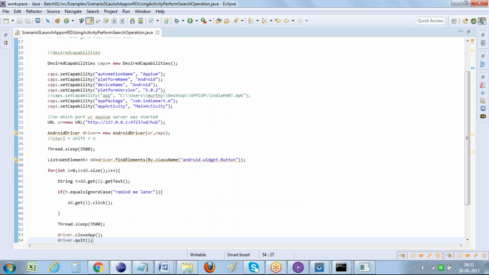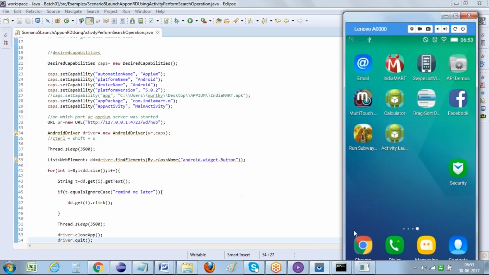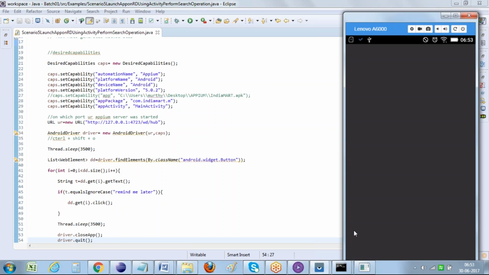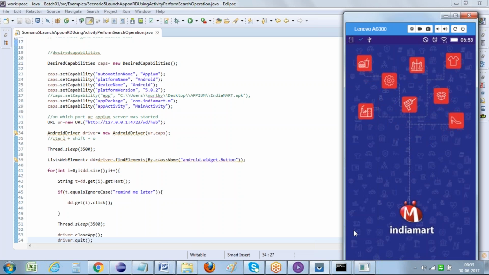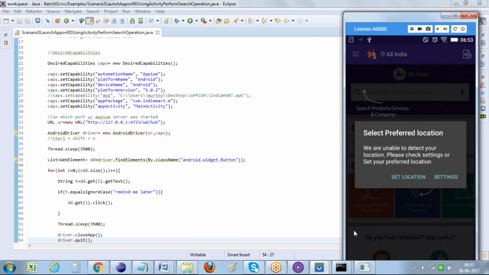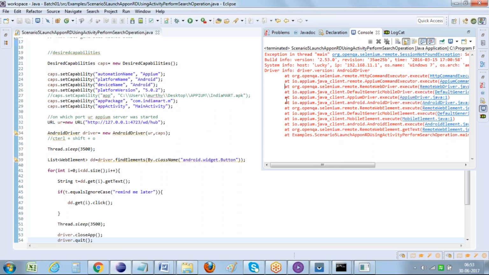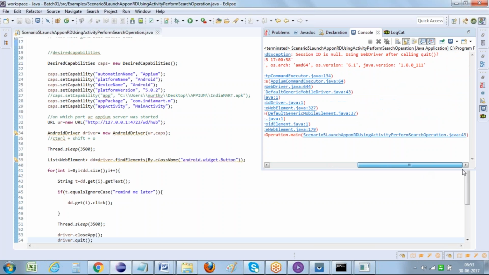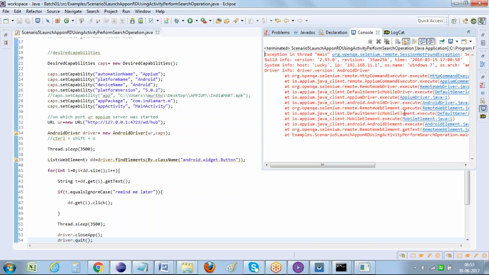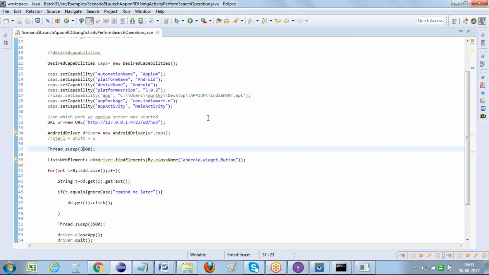Now when I run this script as a Java application, it's getting executed, and it should click on this remind me later. Let's see. After some time this one is changing. The problem here is that whenever the app is launching, initially it is displaying the settings screenshot, whereas here it is displaying a different page. So let me add some wait time here and rerun the program.